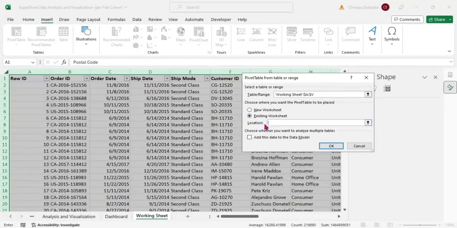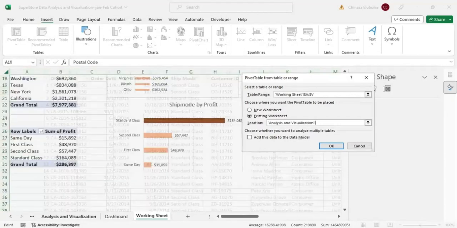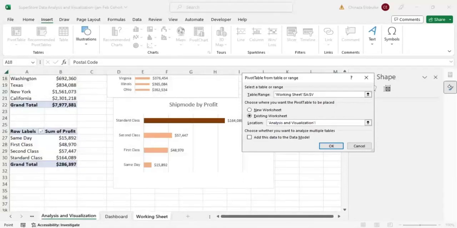Now you can see here it's asking me for location. So where is this location you said is existing, right? So to do that, I go to the sheet. First of all, I need to go to the sheet before I can access the cells, right? So now I go to the sheet, analysis and visualization, and immediately I picked on that sheet, you'll see on the location, you can see analysis and visualization. This is saying that this particular sheet is highlighted. Now I have to pick a cell, right? I have to pick the cell where this pivot table is going to be located.